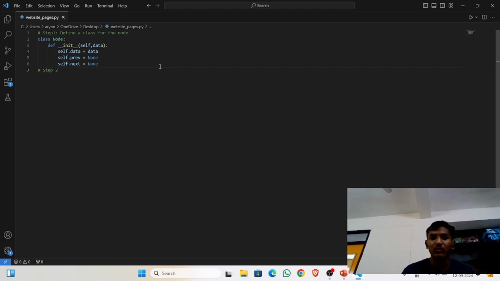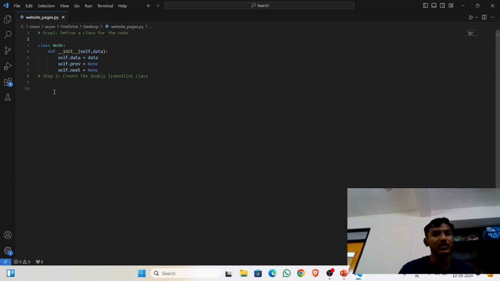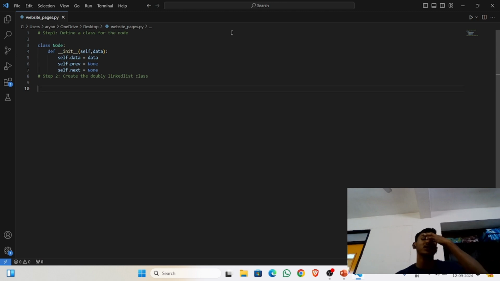Step 2, create the doubly linked list class. When you want to create a doubly linked list class, we will put an extra space for this. Just write class DoublyLinkedList and a colon.